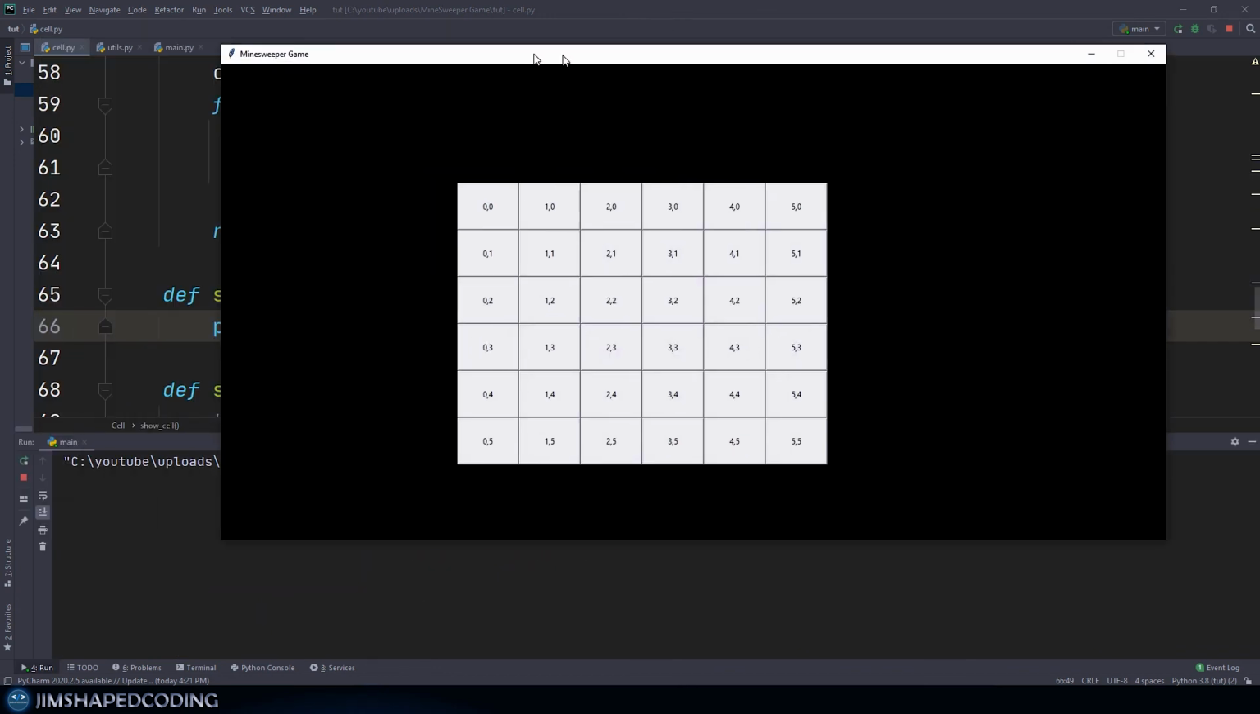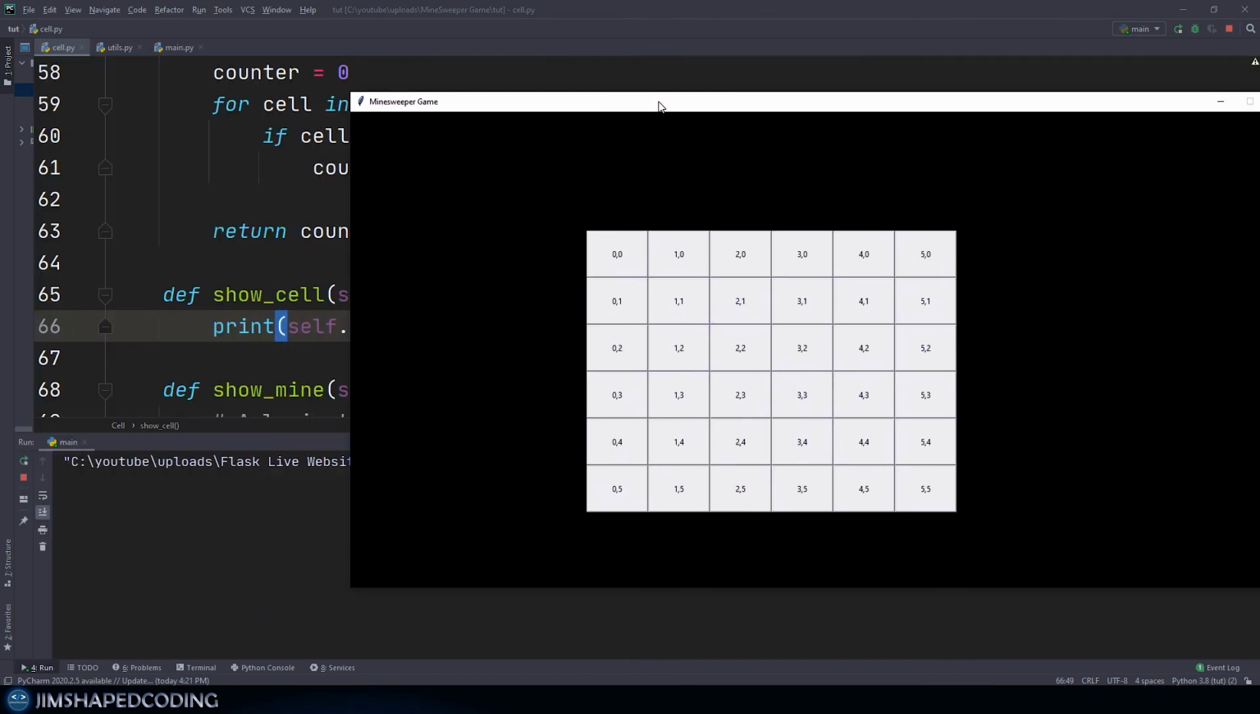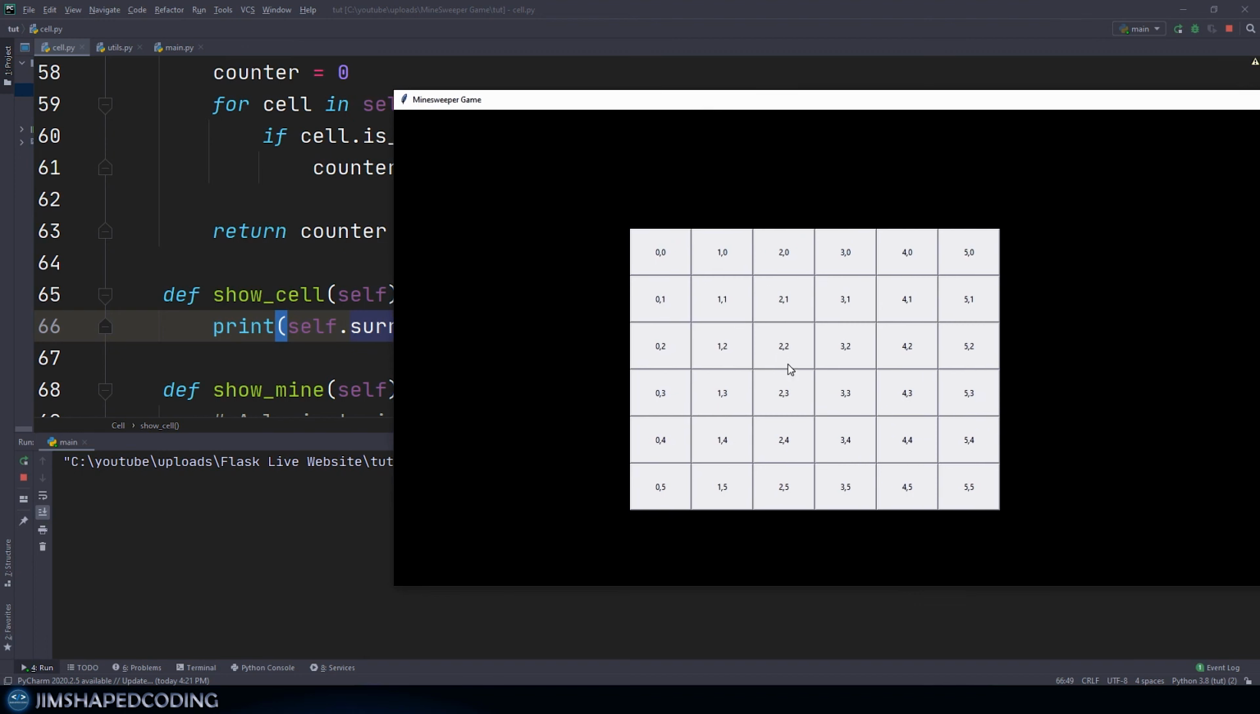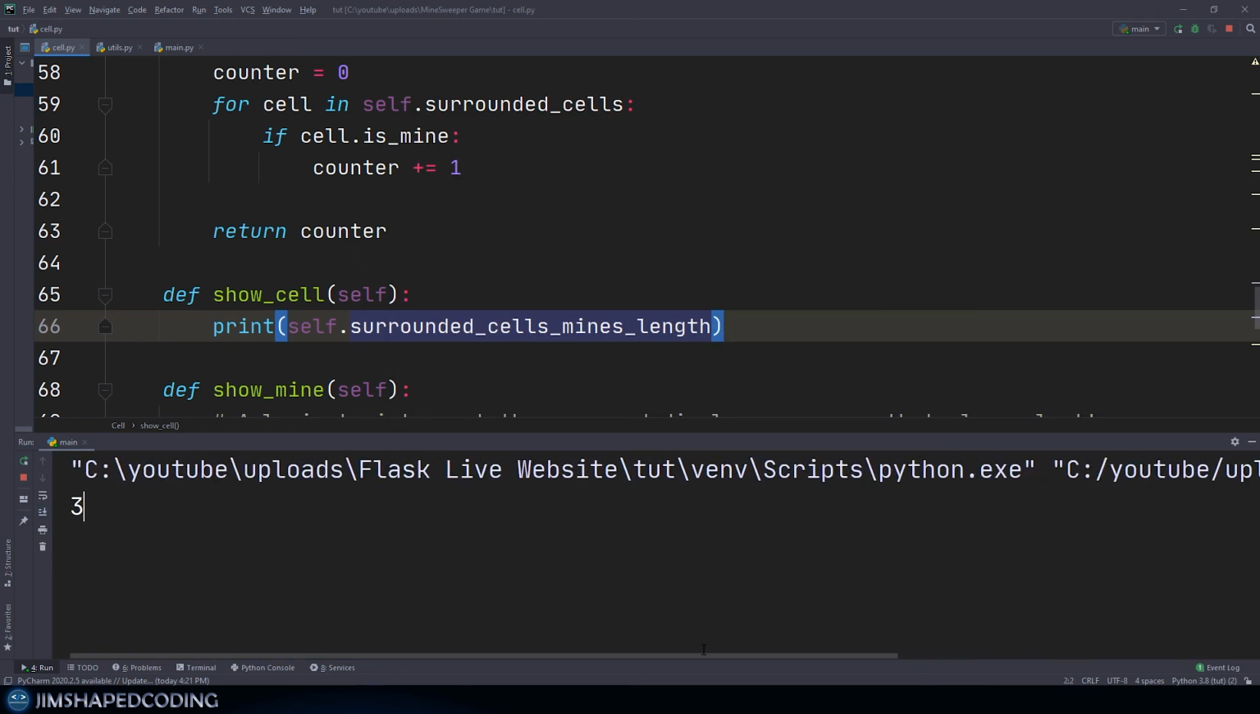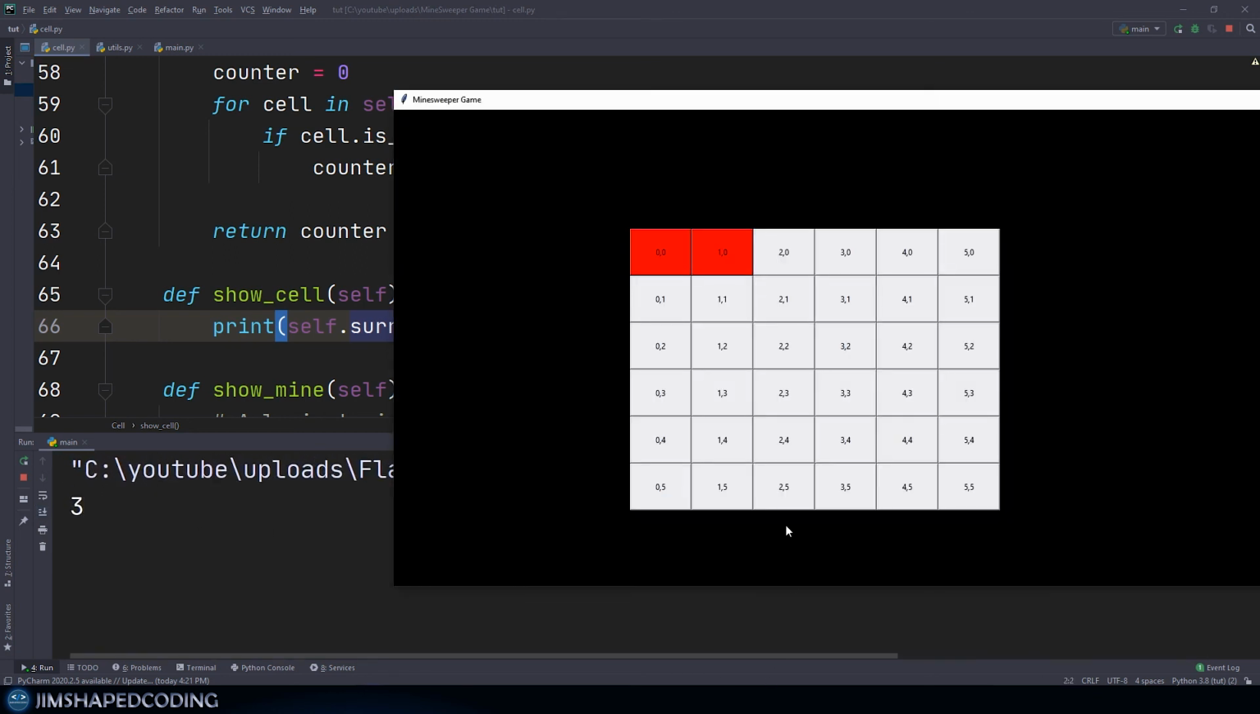So I'm going to execute my game, and for example, let's assume that I'm going to click on 0.0, and that is a mine and I'm fine with it. And that's also a mine, and let's click on here. So you can see that I see 3 in the console, right? Because I clicked on 1.1. And what that means is that over here we have 3 mines.